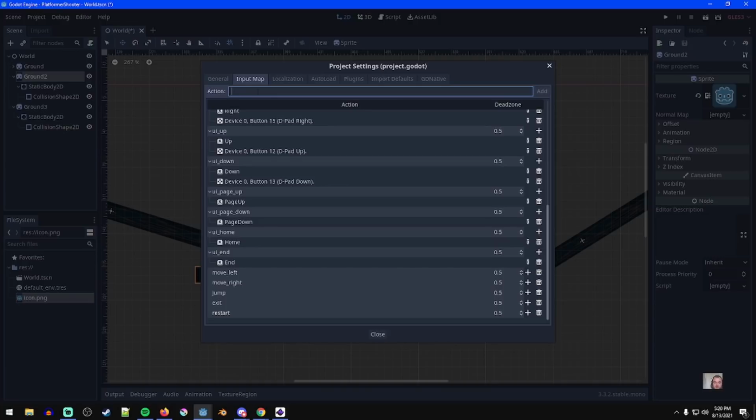Move jump? Or just jump. Or just jump, okay. Yeah, you can name them what you want. It's just my naming convention that I use. And then what was the last one? Move left, move right, jump, exit, and restart. Exit and restart. Alright.